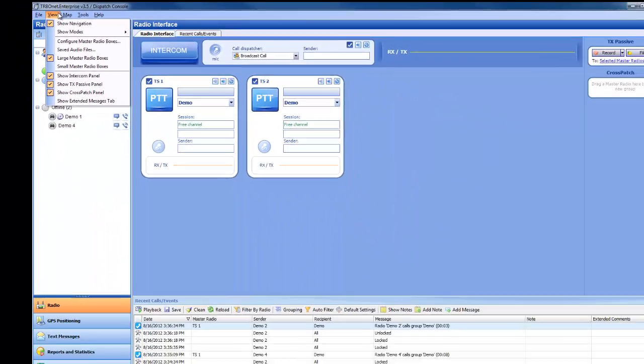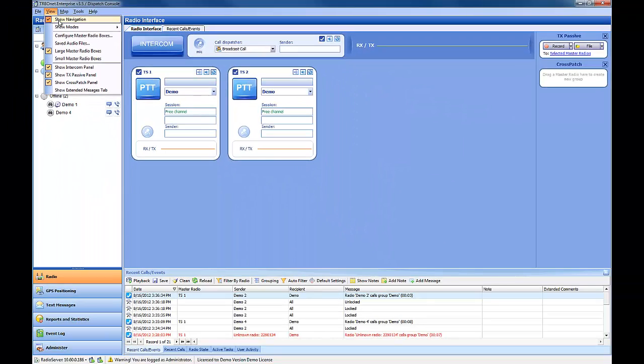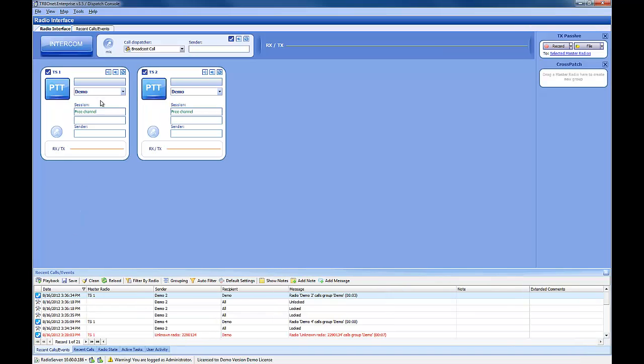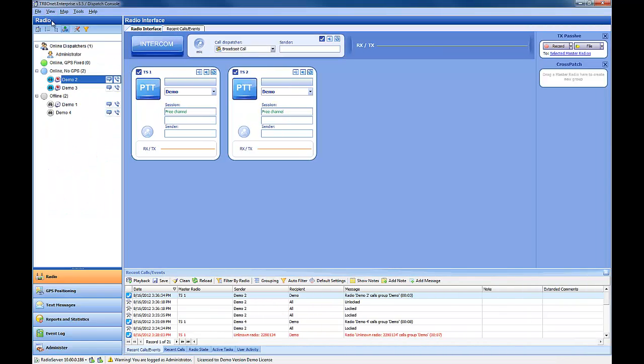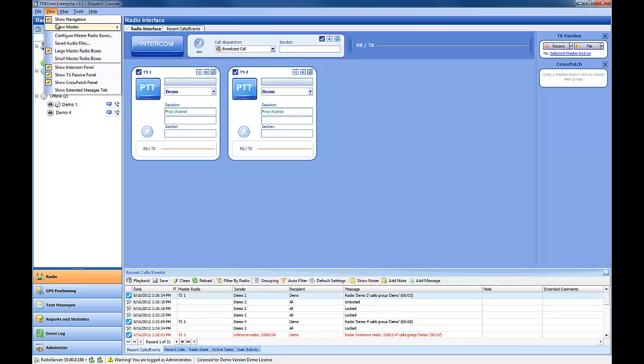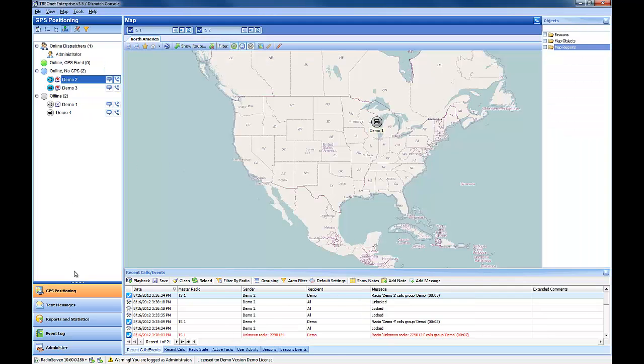Next, we have View. Our first option is Show Navigation. What this does is it hides the navigation pane for us. Go ahead and show that. Next, we have Show Modes. This is where you're going to select the modes that you want to see. So if you don't want to see the radio screen, you can deselect it and it'll get rid of it.